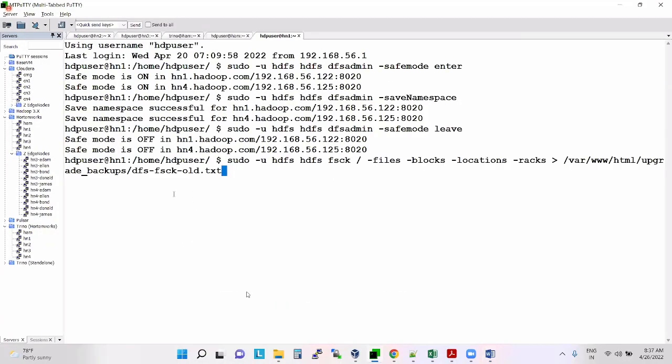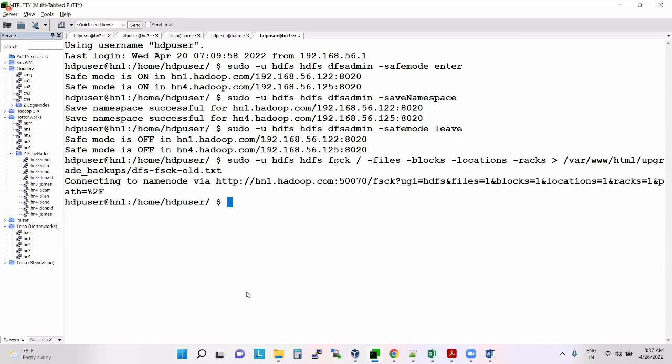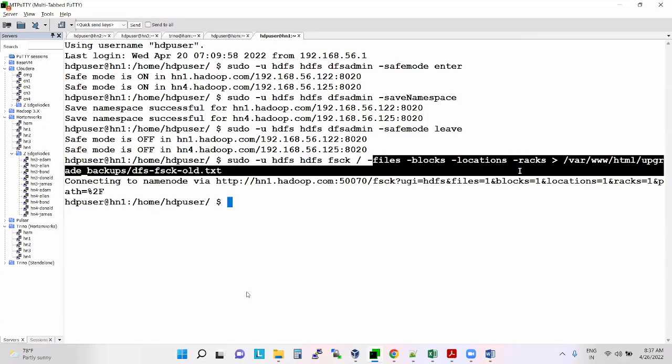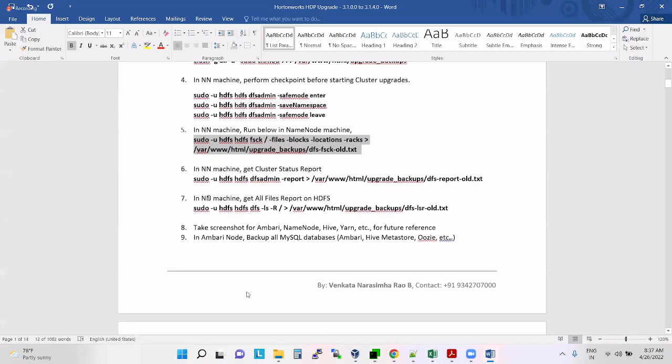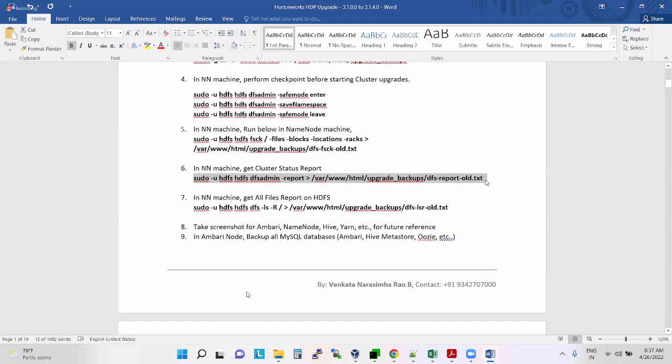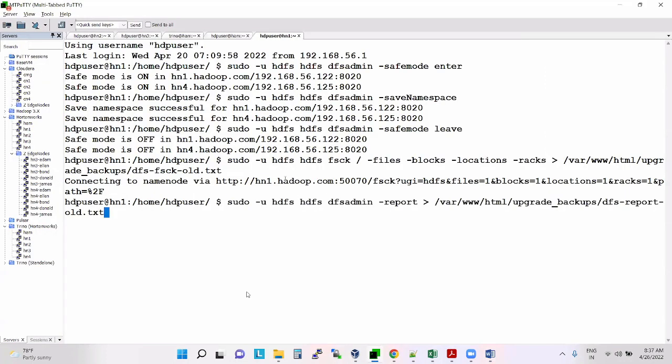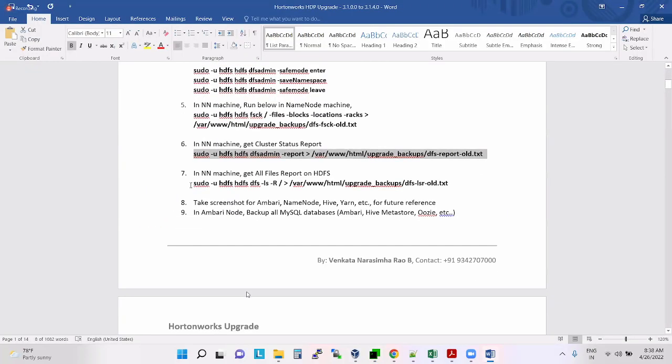FSCK. What is the FSCK command? This FSCK command will list all the files, blocks, locations, and tracks. Take a backup of this one, and also the DFS admin report. These reports are very helpful to cross check after the upgrade is completed. For example, before the upgrade there are 10 data nodes, and after the upgrade there are only 9 data nodes. That's a problem, right? To cross check, you will use these reports.